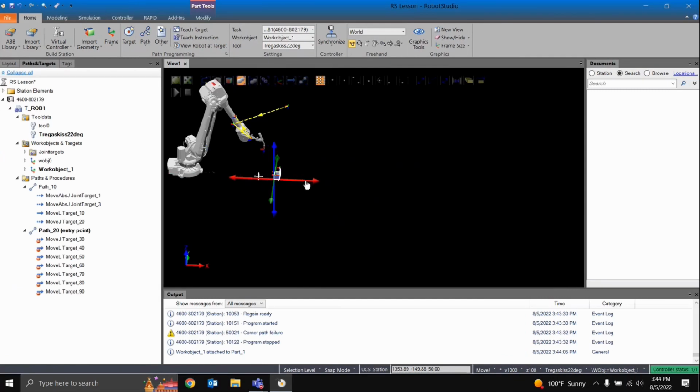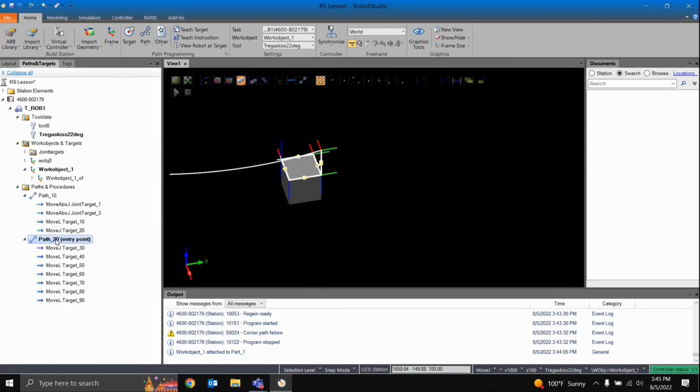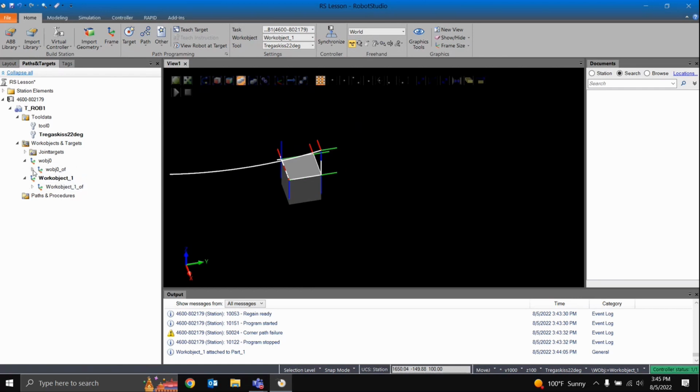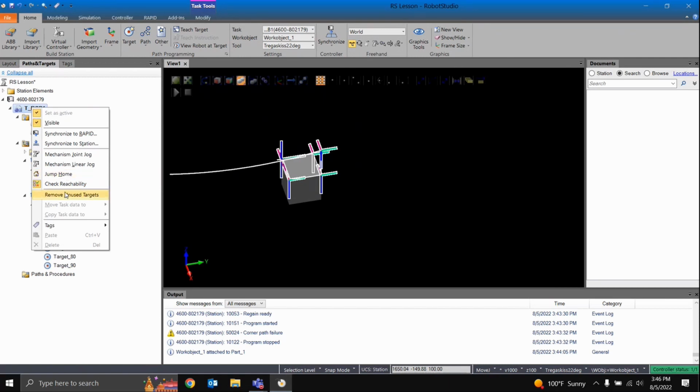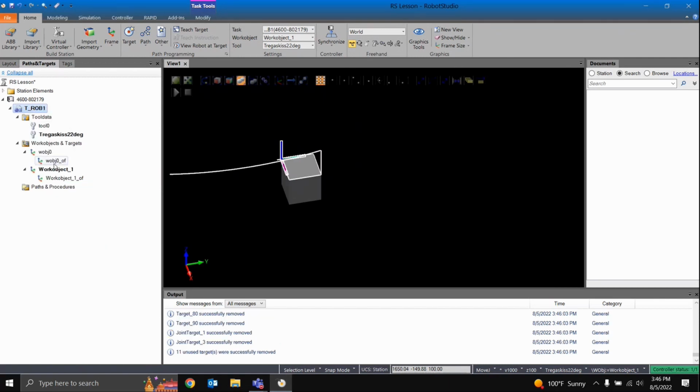So I'm going to go ahead and delete that whole path now, and I'm going to delete the path before that because why not? Now I've deleted these paths. Now, one thing that is a bit of a pet peeve of mine is it will leave the targets that were previously defined in here. That gets really annoying. You can right click on the robot and hit remove unused targets, and it will clean out the stuff you're not using.